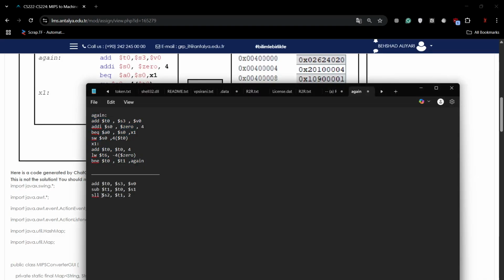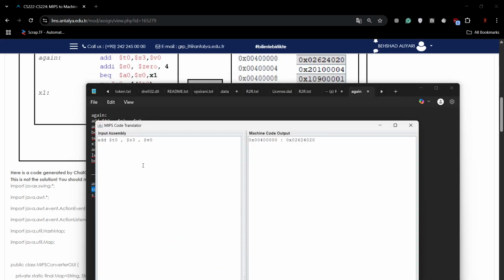Oh wait, I have some here. Let's just use these and put them here. Let me just clear this. Put this here. What we have is subtracting $T0 by $S1, which will give us this output.